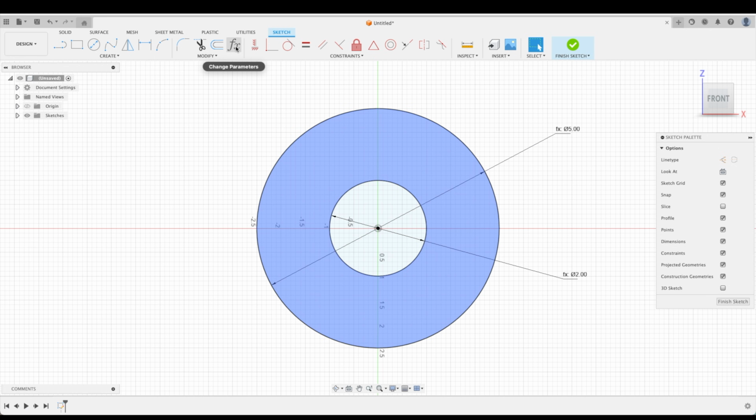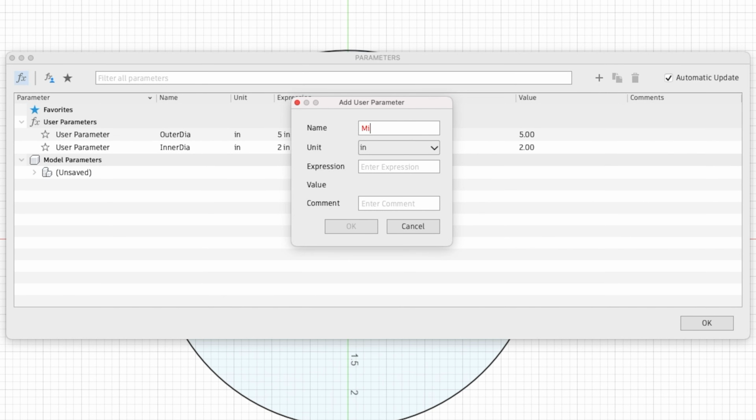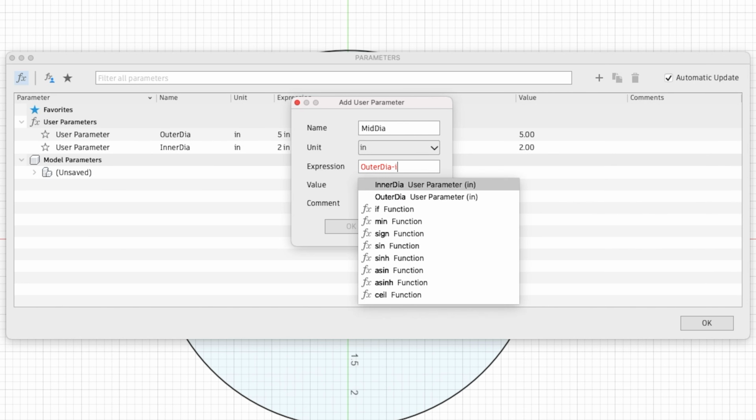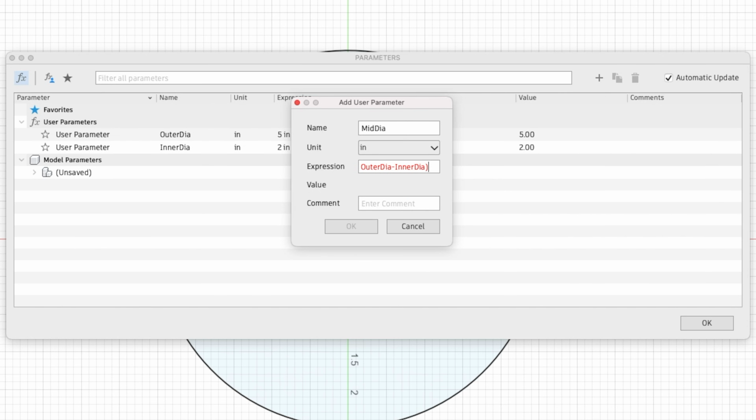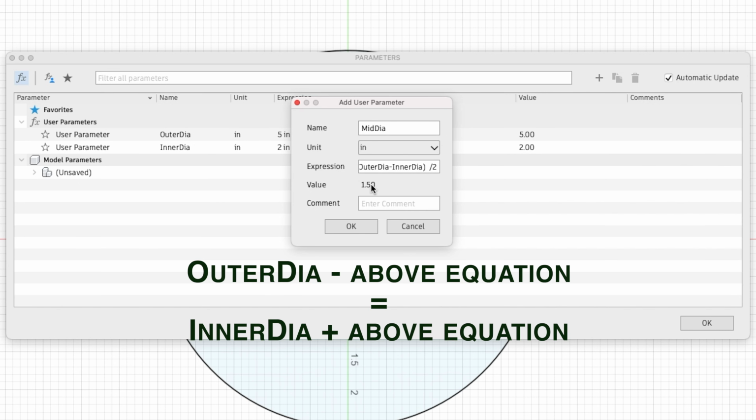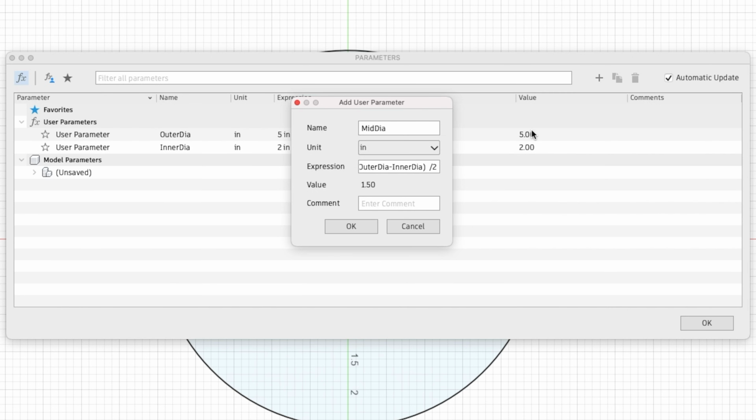But let's create a parameter, and we can simply call this the mid diameter. Now let's think about the actual equation that we'll use here. We can simply create our outer diameter minus our inner diameter. We're going to put brackets around that, divided by 2. So we can see that the value is 1.5. So if we take 5 inches minus 1.5, it equals 3.5. And if we take 2 inches plus 1.5, it equals 3.5. So this is great, but this isn't our diameter. This is just the spacing in between them.